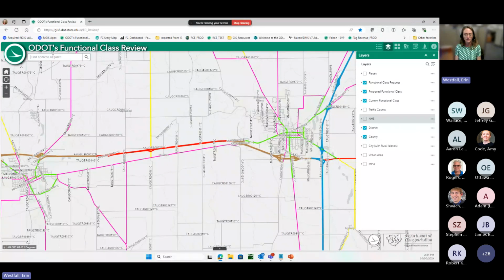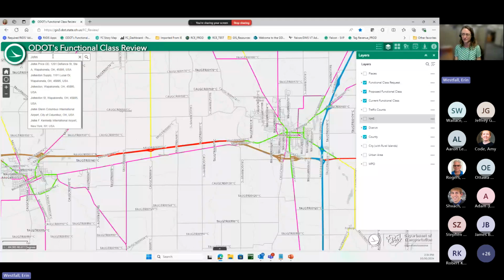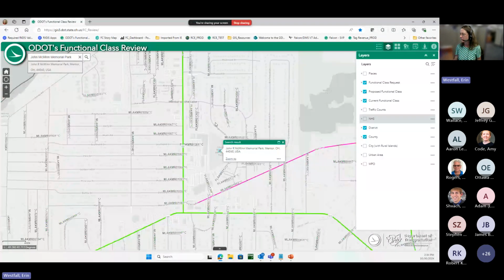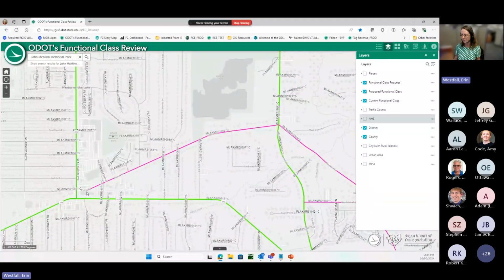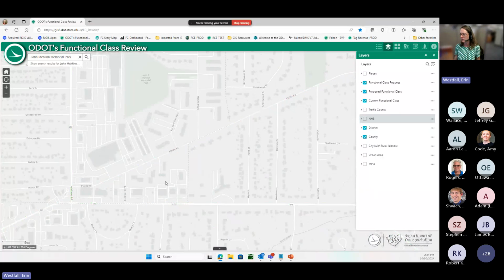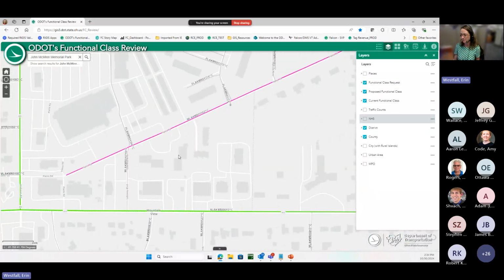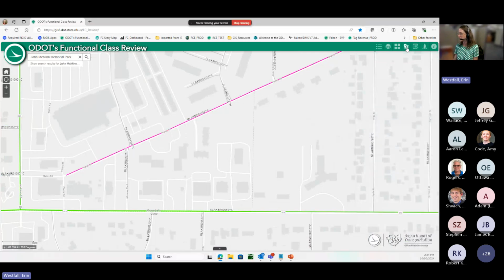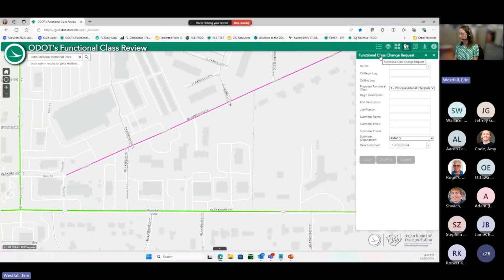All right, I am going to navigate to a location where I know it's close to my area of interest. So that's the John McMinn Memorial Park. All right, so here's that Plains Road that I was showing earlier that we have an issue with the connectivity here. It's cut off by this private development now. So let's say you as a stakeholder come in and want to make a submission to update the functional class. You would navigate over here to the functional class change request tool, and this form pops up.